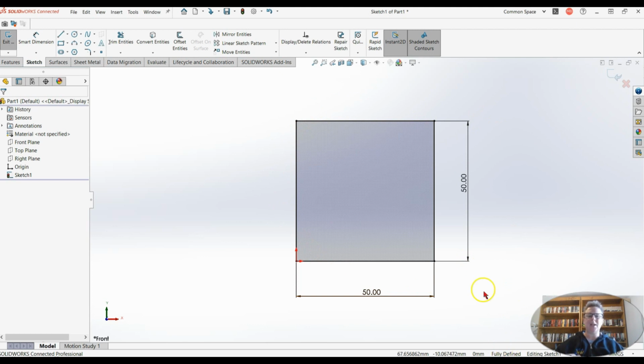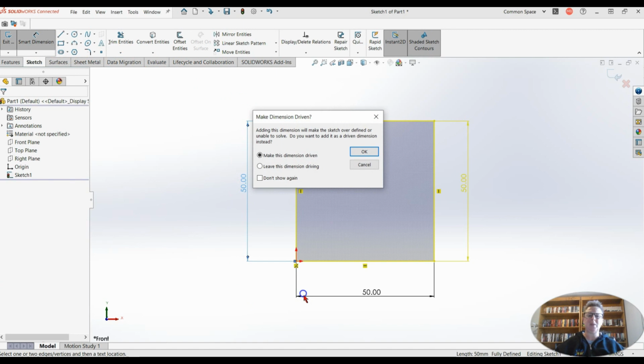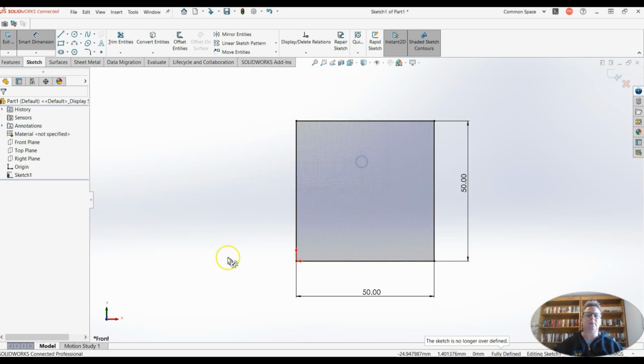Cool! Now you will come across some potential errors. If I tried to smart dimension this line, it would tell me, well, hang on a minute, why are you trying to dimension that line? Like, you've already set it at 50 millimeters, you don't need to do it. So I'll cancel that. All right, computer, I hear you.